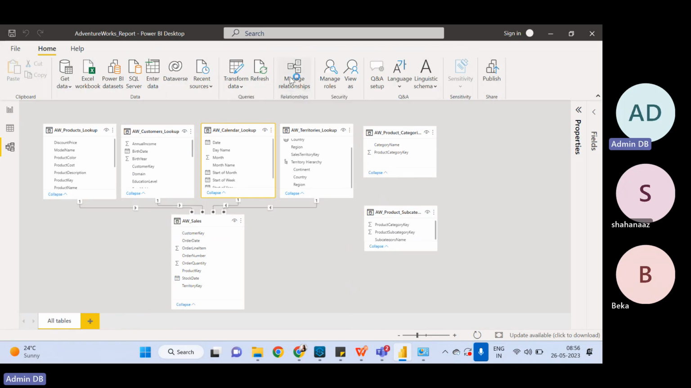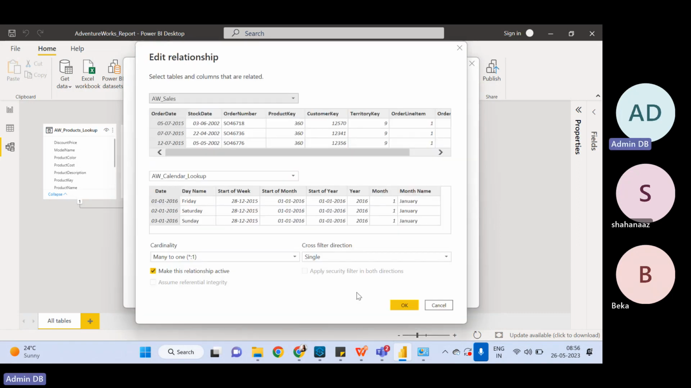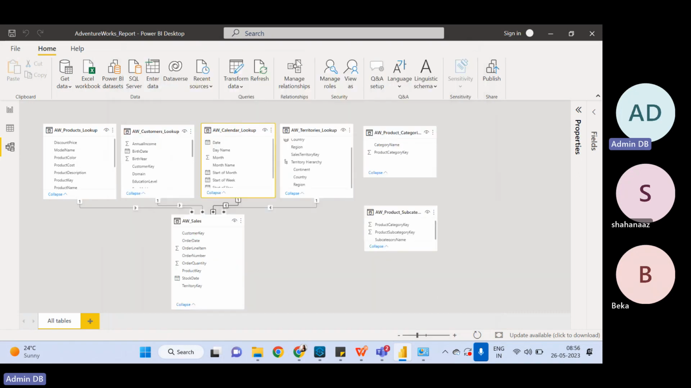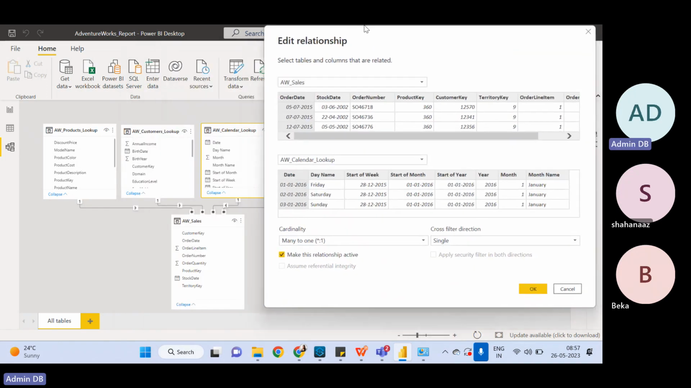Either you can go to manage relationship, select that particular relationship which you want to edit, click on edit, and then this page will open. The second way is, instead of going this long route, you can keep your cursor on the line and double click on this line, and this edit relationship page will open, right? Now if you see here, there is something called make this relationship active, and this is ticked. That means right now this relationship is active.